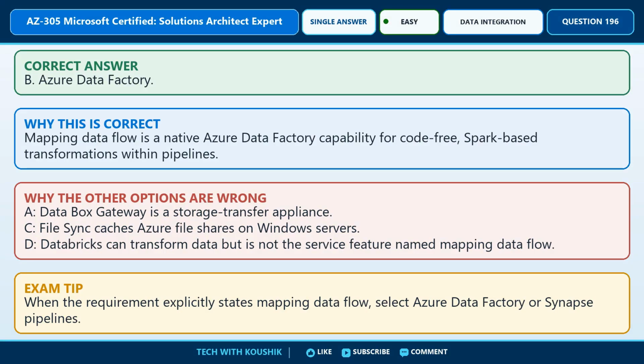The correct answer is option B, Azure Data Factory. The key reason is mapping data flow is a native Azure Data Factory capability for code-free, Spark-based transformations within pipelines. A, Databox Gateway is a storage transfer appliance. C, File Sync caches Azure file shares on Windows servers. D, Databricks can transform data, but is not the service feature named mapping data flow.